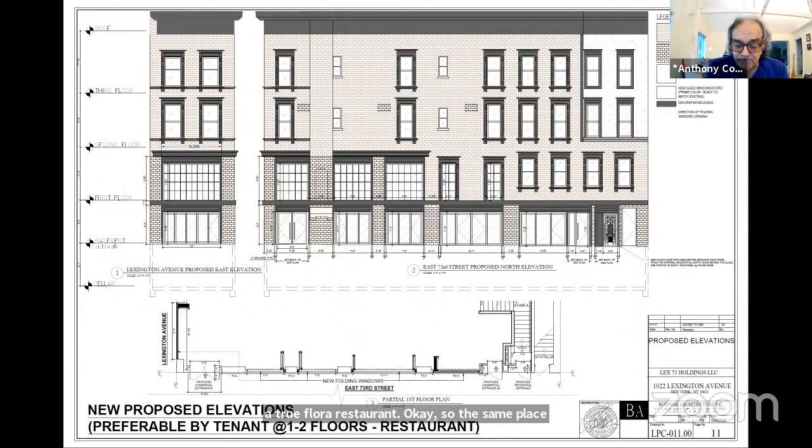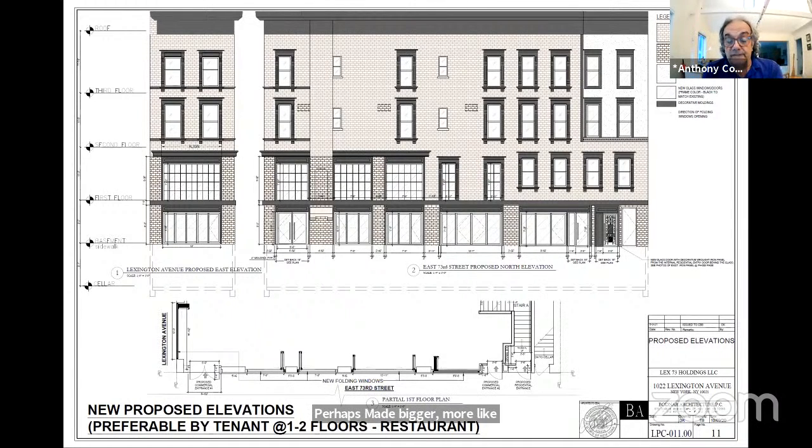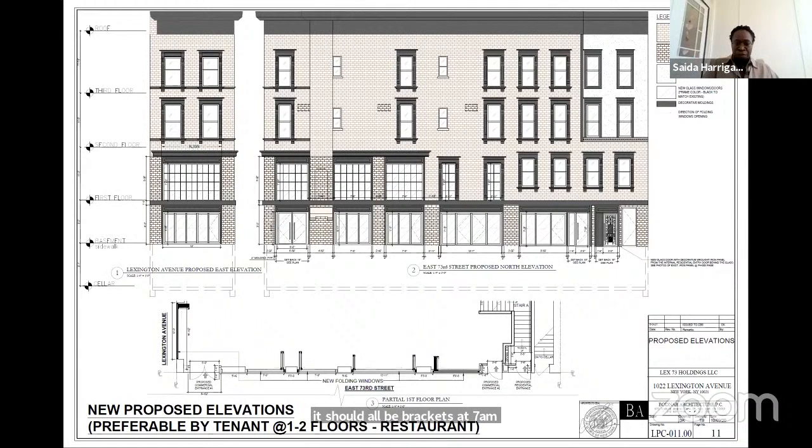All right, thanks. I really agree with Michelle on the stucco. And I would, in fact, have opted to do something different with the windows. Perhaps made them bigger, maybe the size of the ones on the upper floors on Lexington. I'm not suggesting anything in particular. It's just a way of differentiating it from the rest of that side. Because I do think it should all be brick.